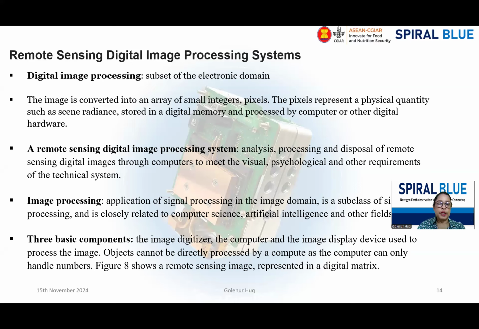There are three basic components of a remote sensing digital image processing system: the image digitizer, the computer, and the image display device used to process the image. In their natural form, objects cannot be directly processed by the computer because computers only handle numbers rather than pictures. An image must be in digital form before being processed with a computer.